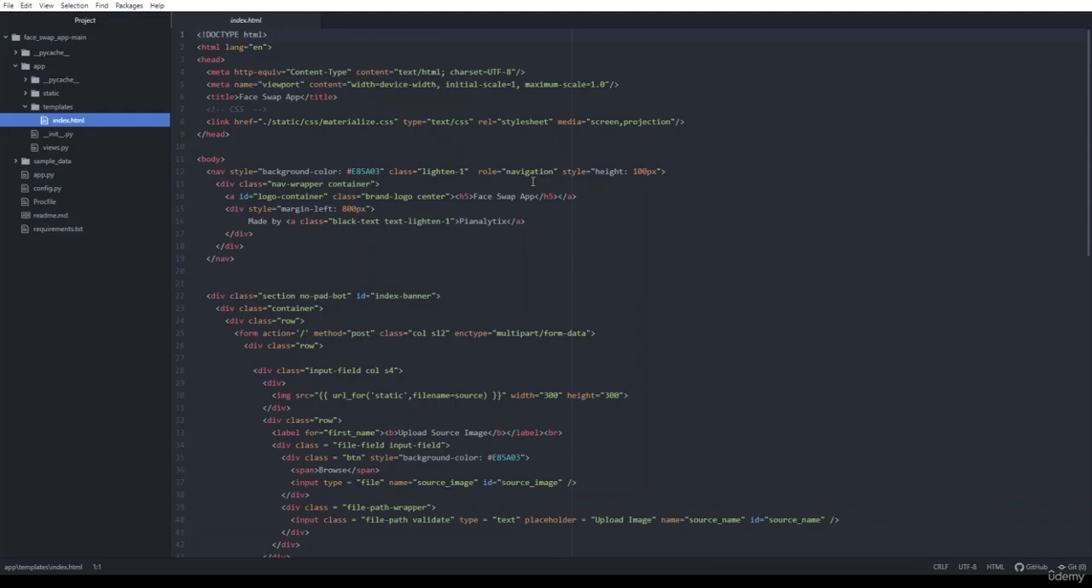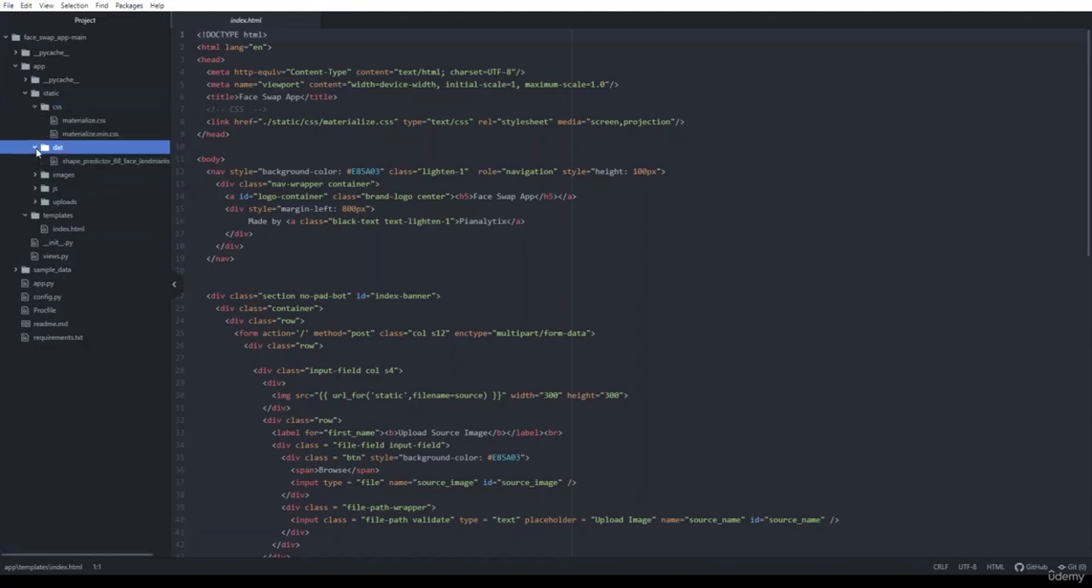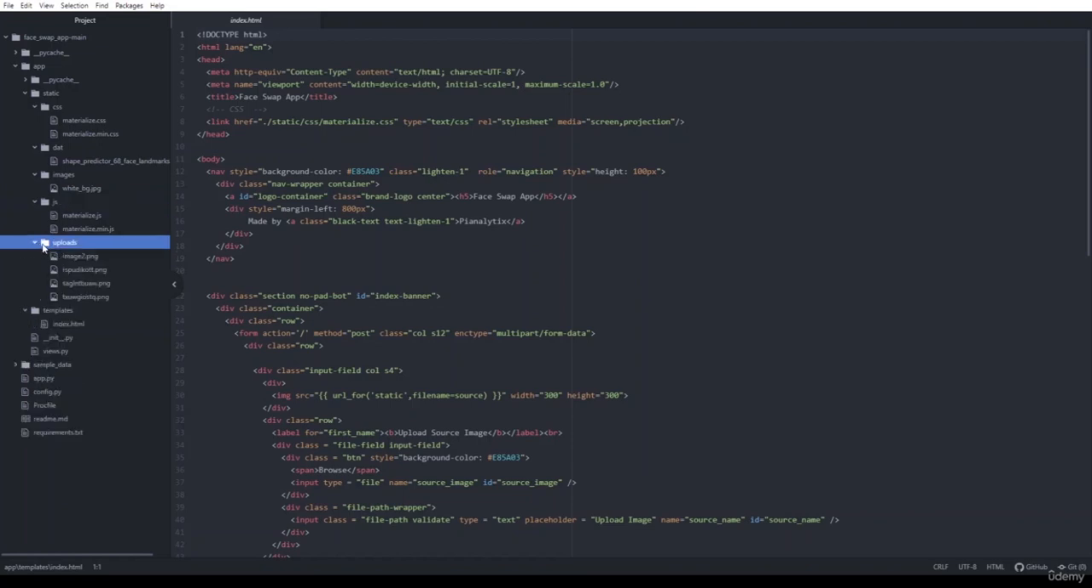Here you can see that I have used materialize.css, which is already stored in the static folder. In the static folder, you can see that we have a CSS folder, which contains materialize.css and materialize.min.css. In the dat folder, we are storing our already trained model that we downloaded from the internet. In the images folder, we have stored the white background image that will be used as a background image for our application. We are also using JavaScript, so we have stored materialize.js and materialize.min.js here. And similarly, the uploads folder, where the images will be uploaded.